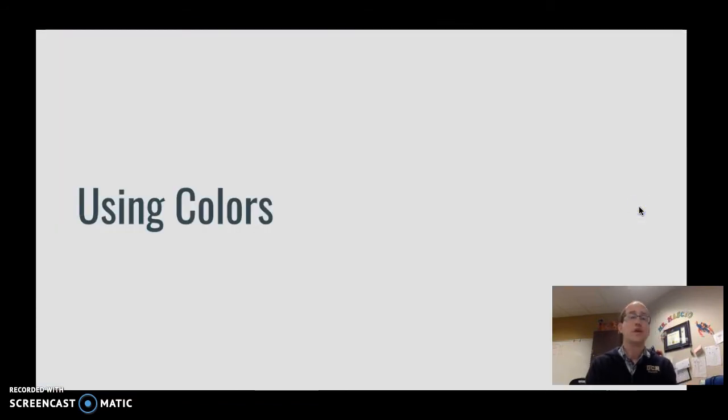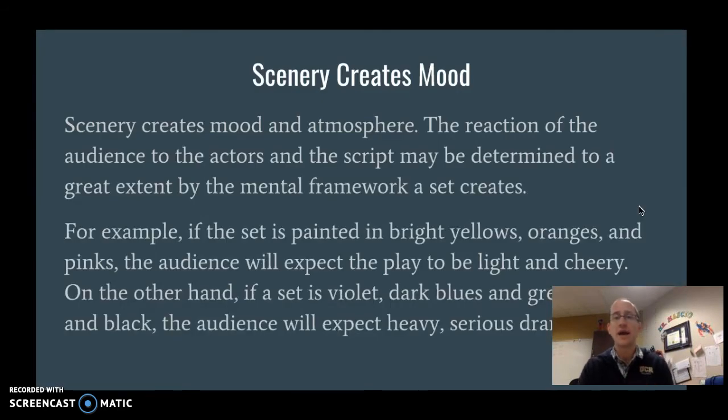So when you're designing your set, you're going to be using colors. You're not just saying there's going to be a chair here and a door here, but you have to pick the colors of the chair and the door and the walls and everything, because colors say a lot. So go ahead, I want you to read this and then answer the question that follows.